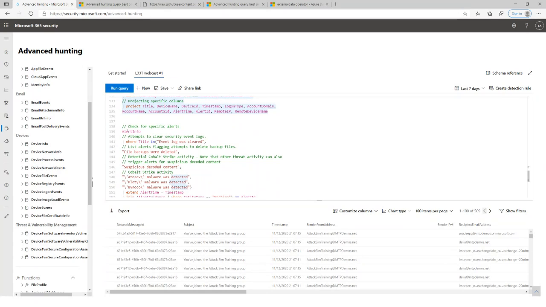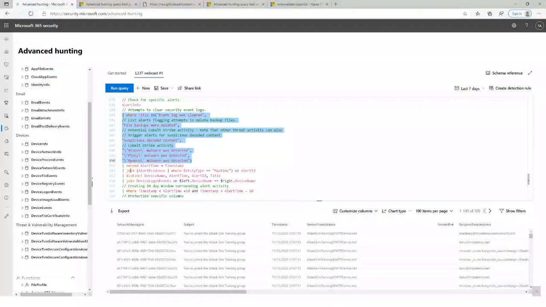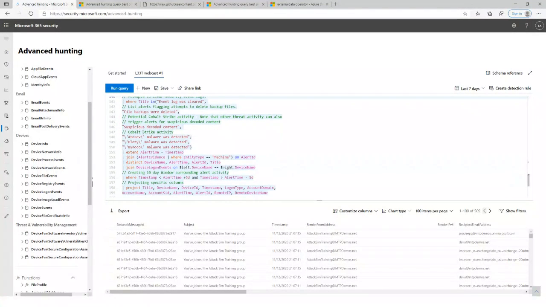So what you can see here is that we moved the filters of the alert titles right after alert info, so that it will be filtered before the join. So we get a much smaller table at the left. And then we are joining on alert evidence only where entity type is machine and not on the entire alert evidence table.